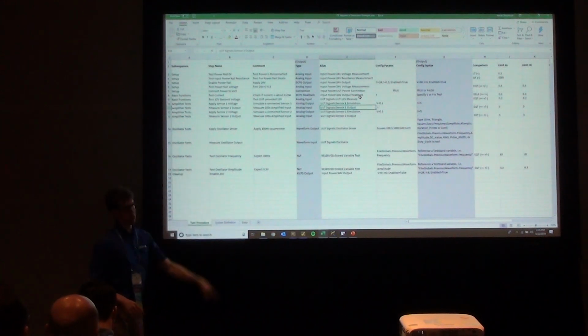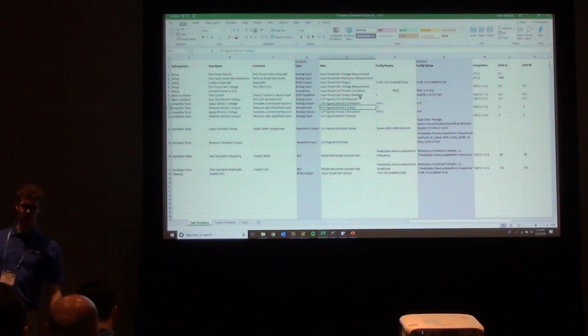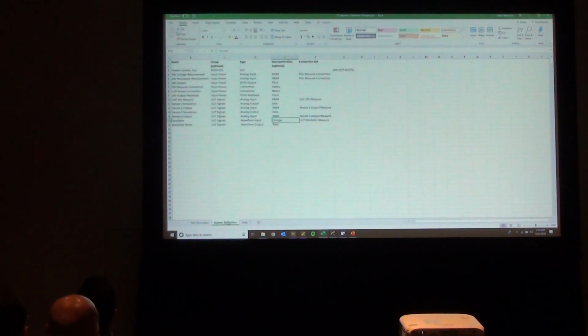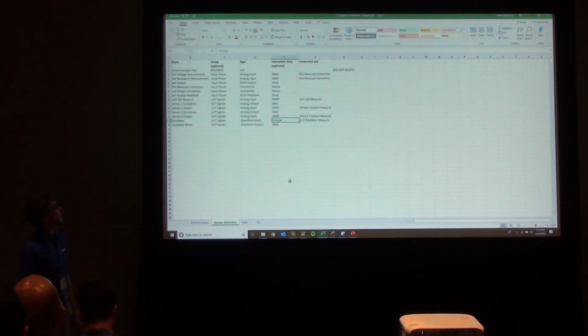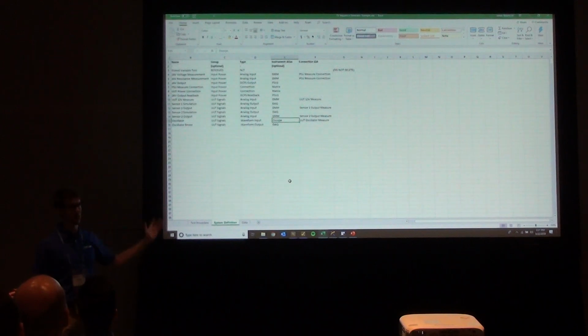And then we have aliases over here, and those are the signal aliases that map directly to that hardware and measurement abstraction layer. And I defined those in this other tab called system definition. All I did here is I looked at all the signals we're going to need to test this UUT. 24 volt measurement, that's going to be an analog input, and then I preliminarily mapped it to some DMM alias. So we have a DMM in the system, I know I'm going to have one of those, I know I'm going to have a power supply. I just mapped it out to what they might be named. We can change it later if we want to.